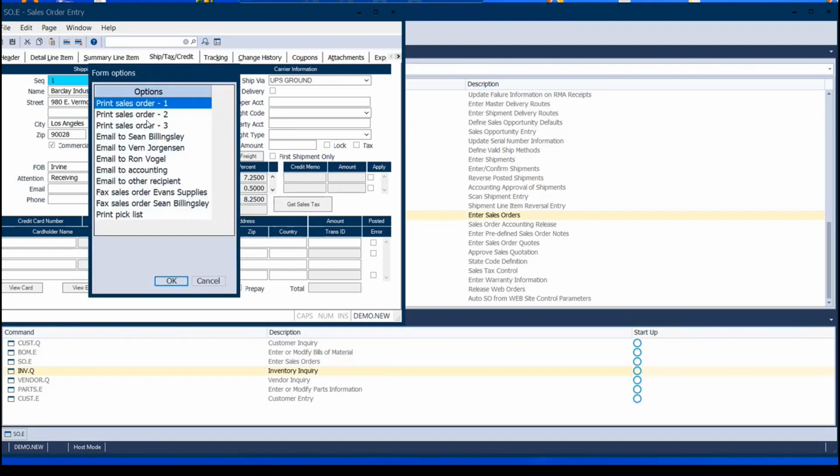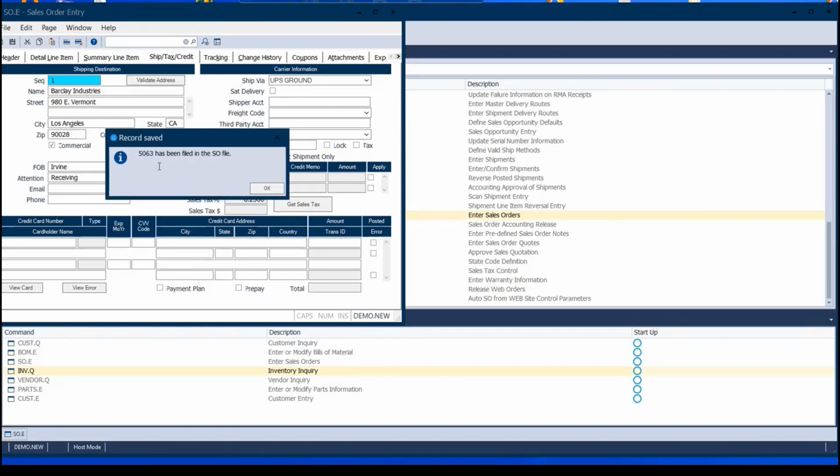And then I get a chance to print the sales order or email the sales order or fax the sales order or print a pick list. Or again, shipping and sales can be like a 1-step to about a 4 or 5-step process, depending on how involved you want to be. Do you want an accounting approval? Do you want a manager approval? Do you want to scan the parts as they go into the box before you can release it? There's all kinds of things you can put in play, but most people use a 1-step just because it's easier. And it gives me 5063 as my sales order number.